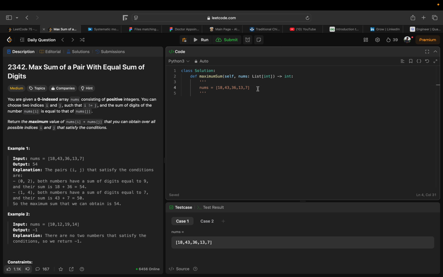So what we have to do is find two numbers whose sum of digits is equal. Like 18 has digit sum 9 and 36 also has digit sum 9, and then we have to return the maximum value of such numbers. So 18 plus 36 is equal to 54. So the answer is 54 here. Let me just dry run it.